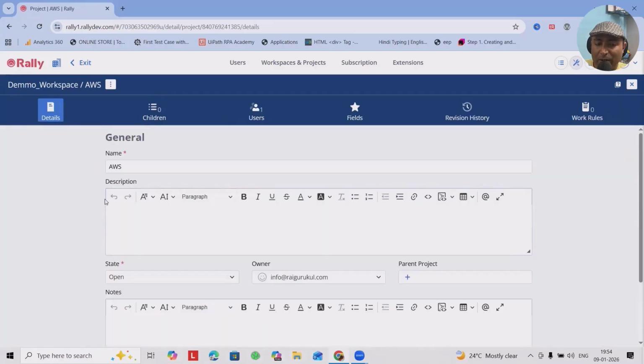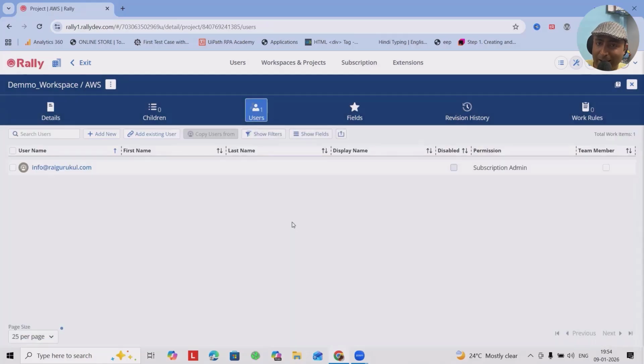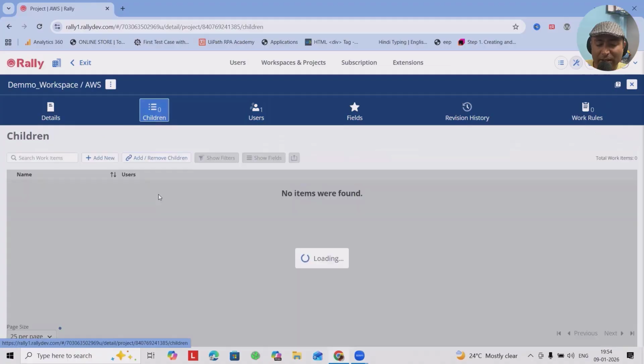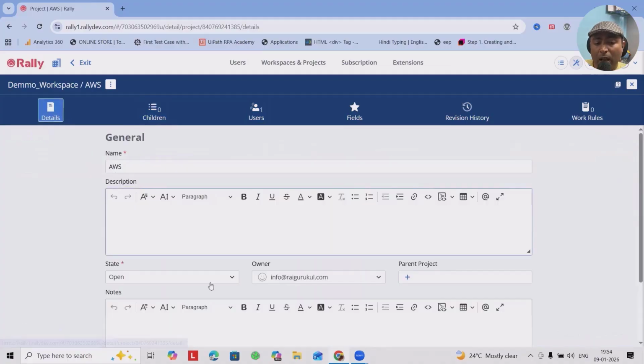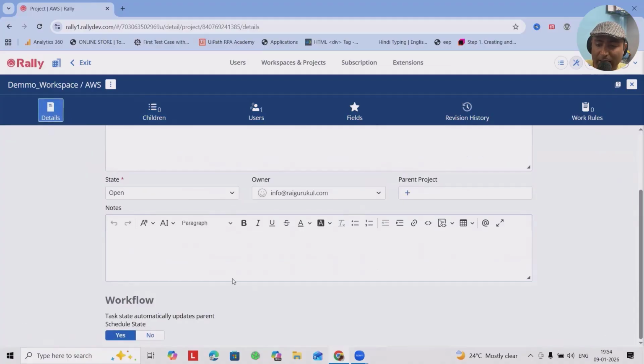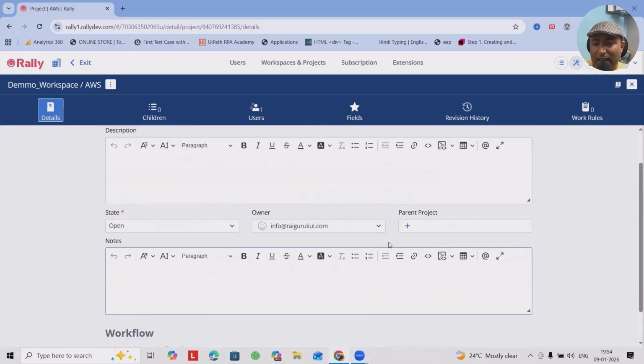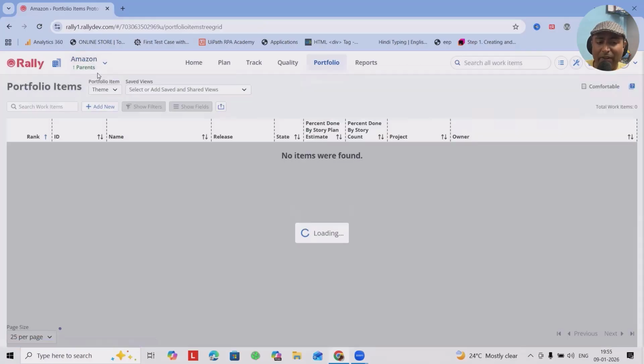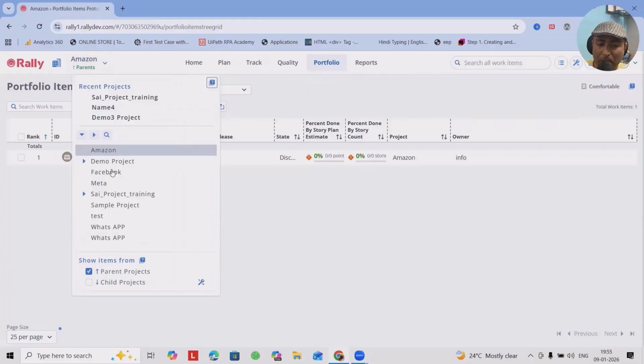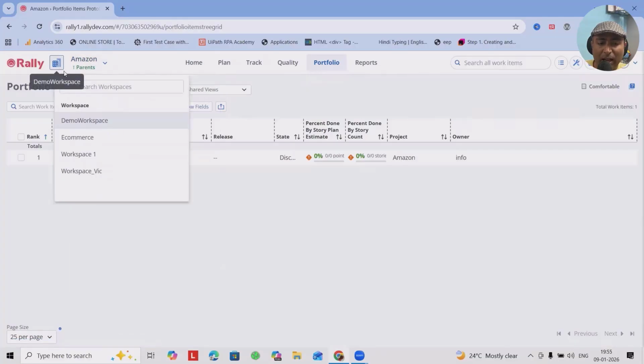Once I click on this, here we have the users list. As of now, I'm the single user. That's the reason I can see myself. Fields, revision history, work rules, everything is defined here. I don't want to add anything into this, and that's the main reason I will navigate to the main workspace sections, and from here I will change my workspace.